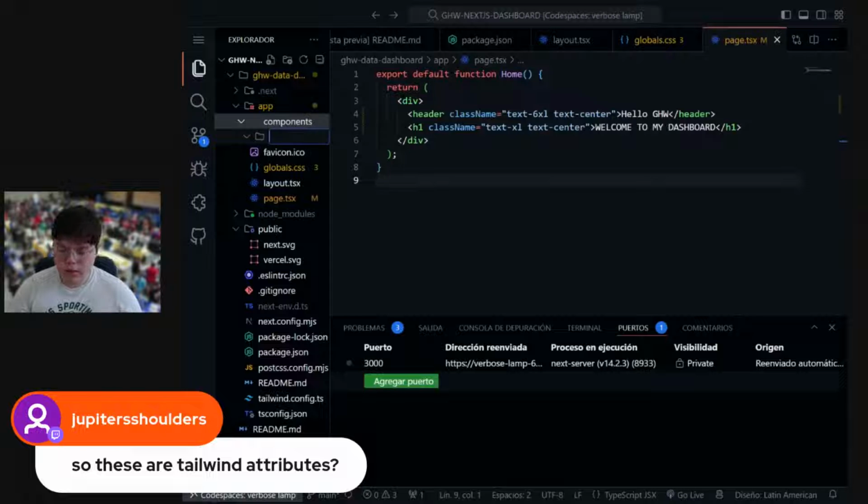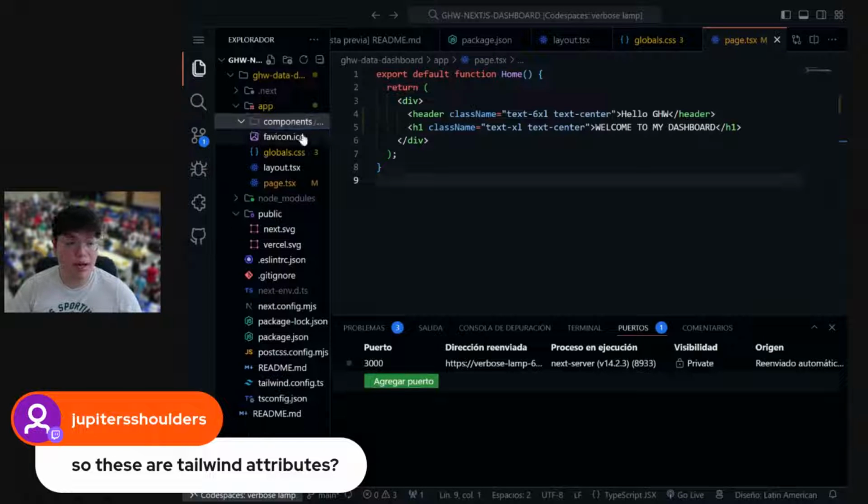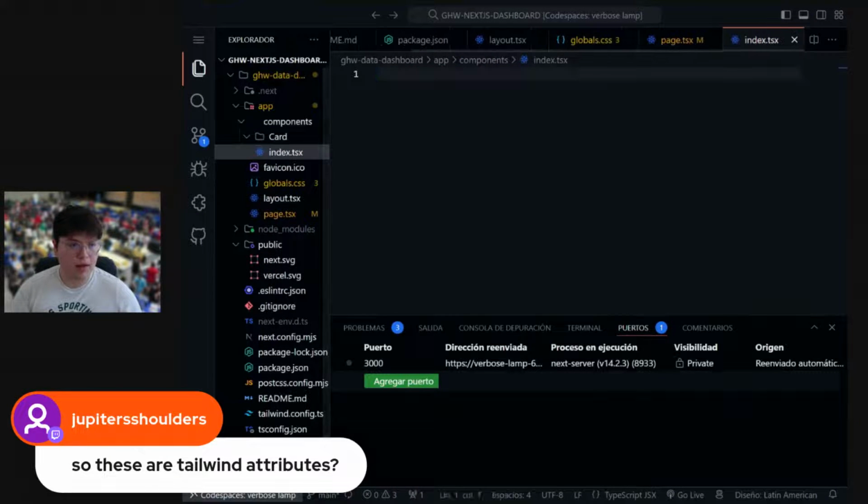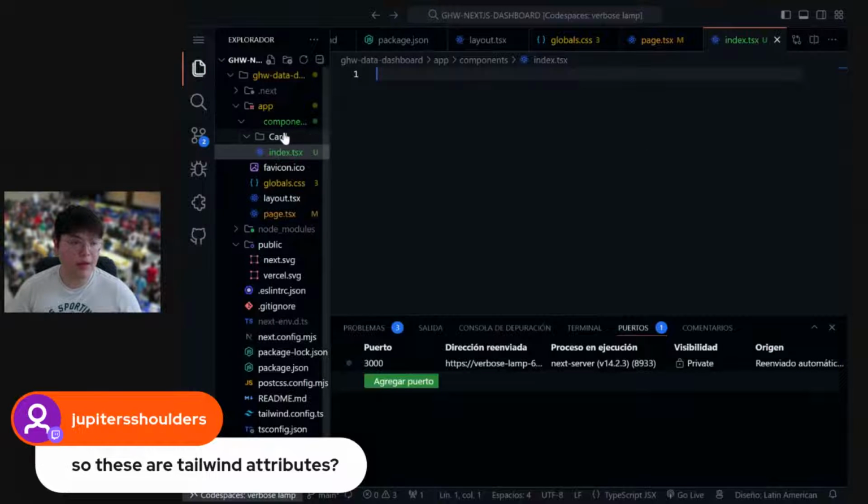Okay? So right. For me, it is a good practice for each component that you're going to be creating inside your project to name the folder as the name of your component. So for example, let's create a new component called card, and inside that component, let's add a new file called index.tsx. And as you can see here, we have our component, we have our folder card, and inside that folder we have an index.tsx.